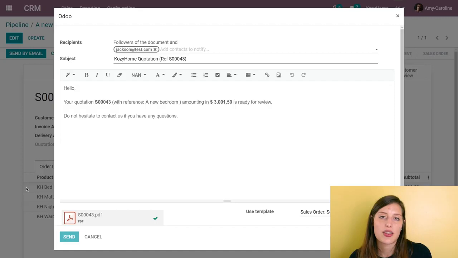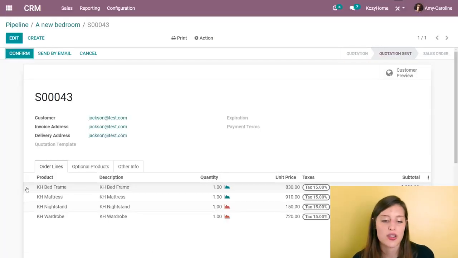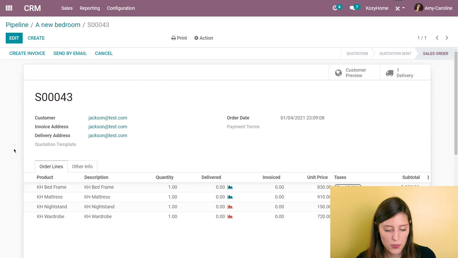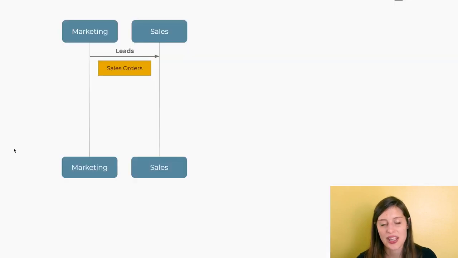Now, you should note that there are different ways for the customers to confirm the quotation. So they can either pay for the quotation online, which will confirm it, turning it into a sales order. They can validate the quotation with an online signature or by email. But here, let's say that Jackson called us and just said, hey, let's do it. So we're going to just go ahead and confirm it for him by clicking on the confirm button. And just like that, we have a confirmed sales order. Now, with the creation of a sales order, the sales team's job ends.